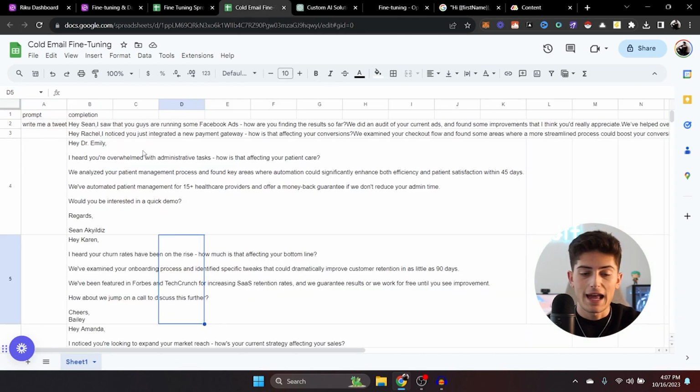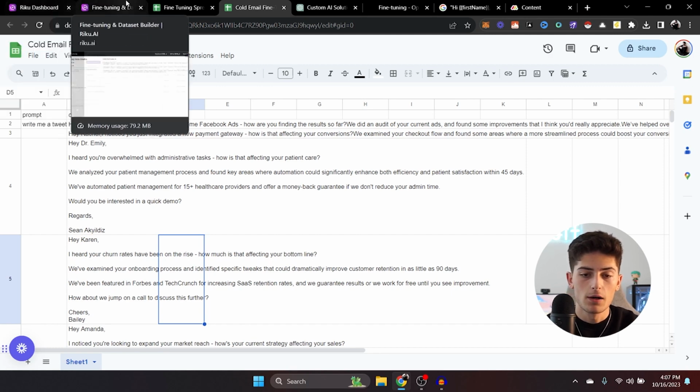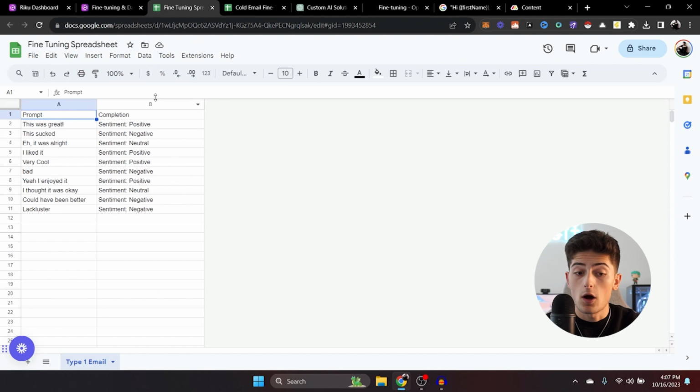Now, this is a lot to look at. It's very messy, as spreadsheets can be. So that's why if you're not very good at spreadsheets, I just wouldn't use it. It's very messy right now, but I'm going to be taking a lot of these examples right here and using them for Riku. Now, if you do build your data set on spreadsheets like this, let's just say this is my data spreadsheet.